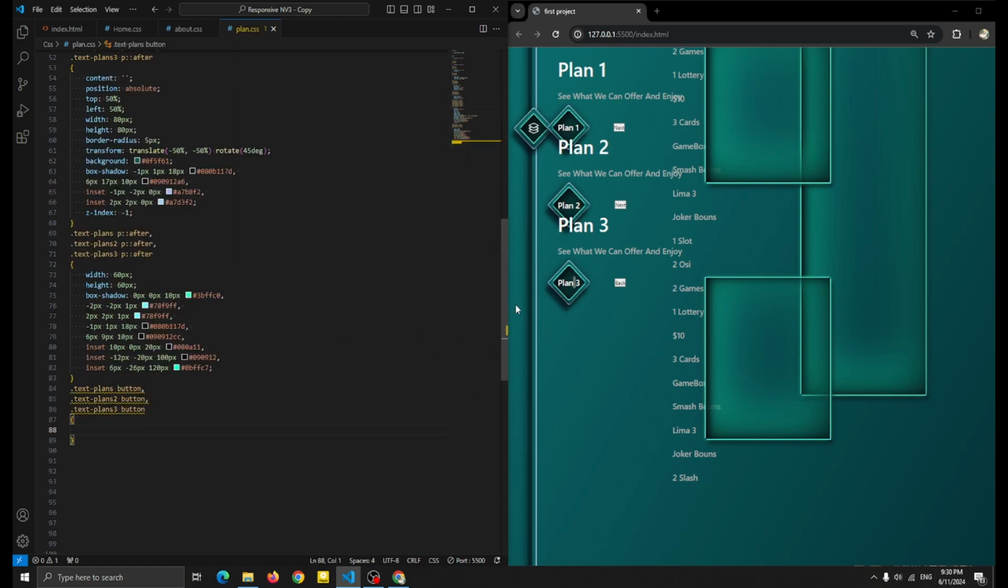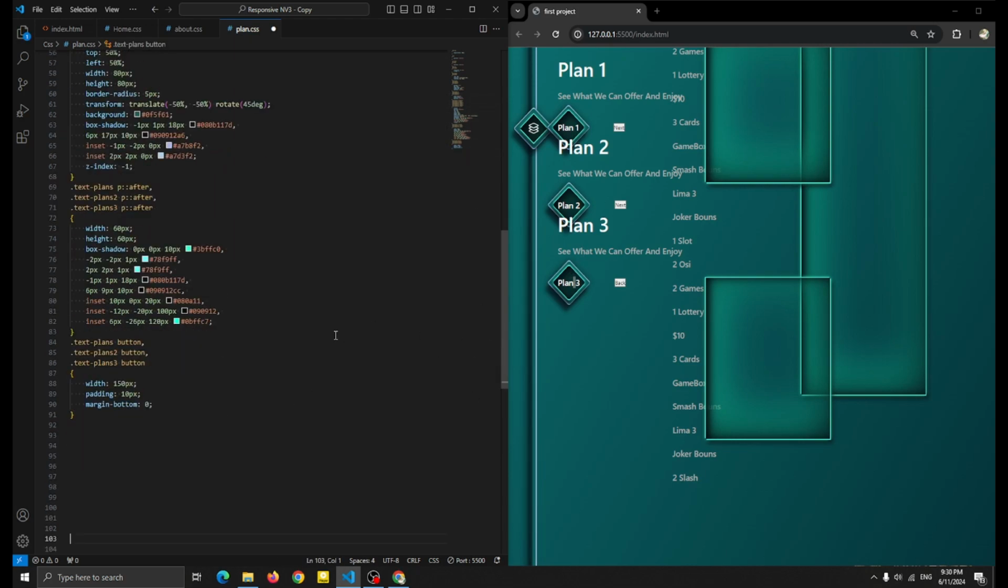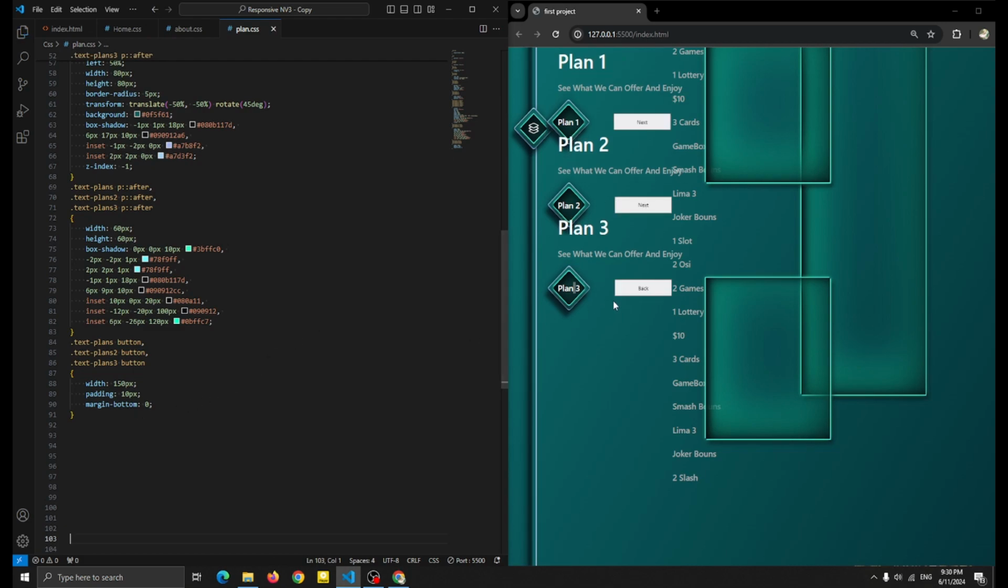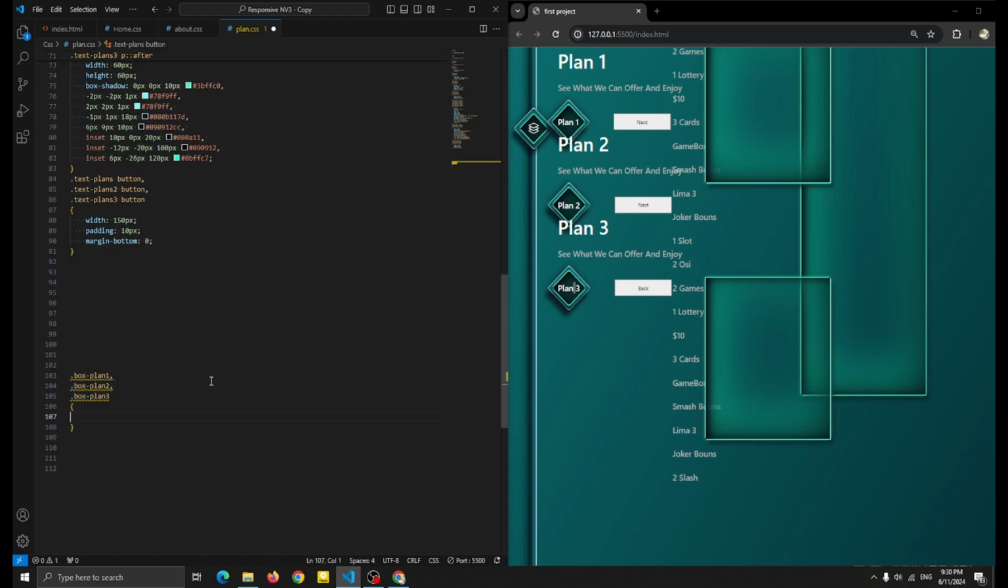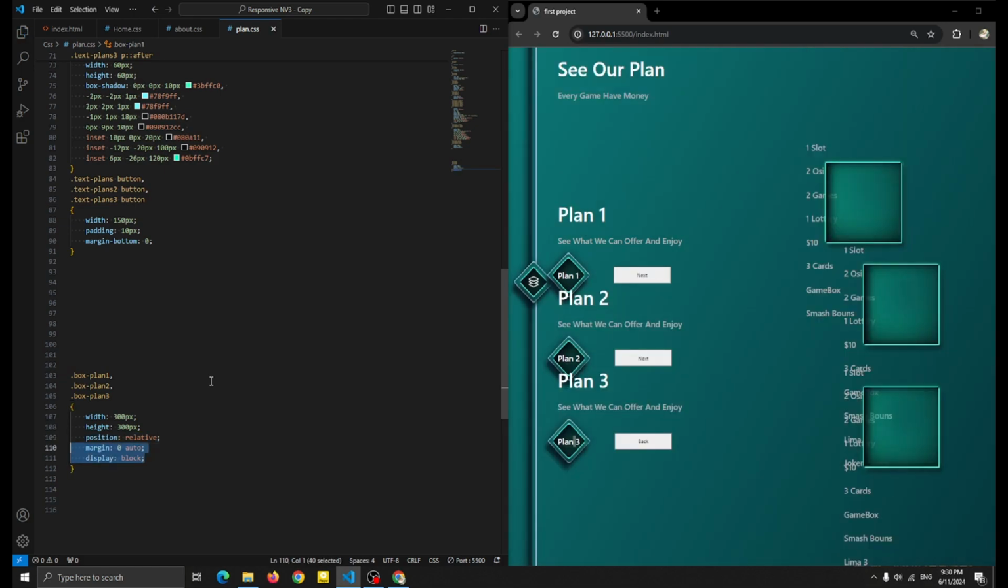Nice. I'm going to start this button. I'm going to add the width, the padding, and the margin button 0 pixel. Let's just skip it for now. We have a lot of things to do. So for box plan 1, box plan 2, and box plan 3, I'm going to add the width and the height, position relative, and margin 0 auto. Just make sure it's centered.